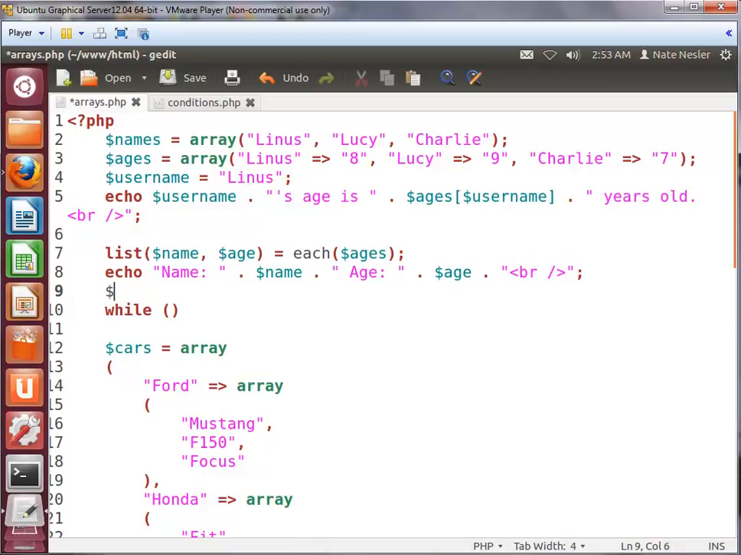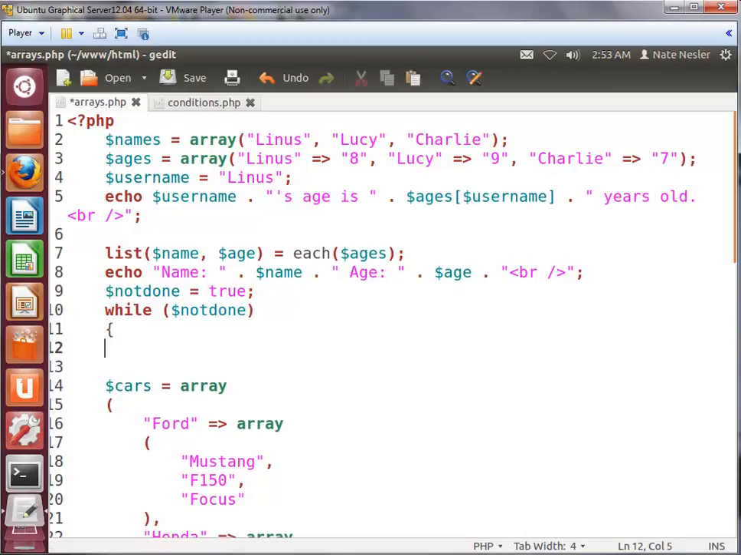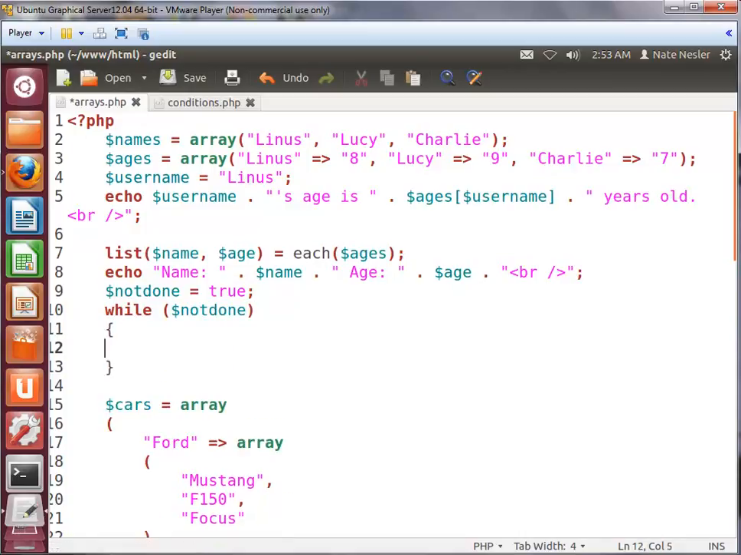Say not done equals true. Semicolon. Alright, so we're going to keep looping while we're not done. Technically, you could put this entire expression directly in the while condition. I don't want to do that because it returns true every time until there's nothing left and it's false.